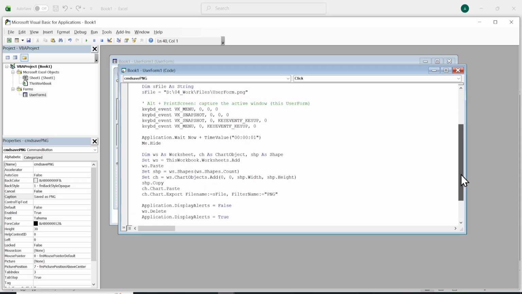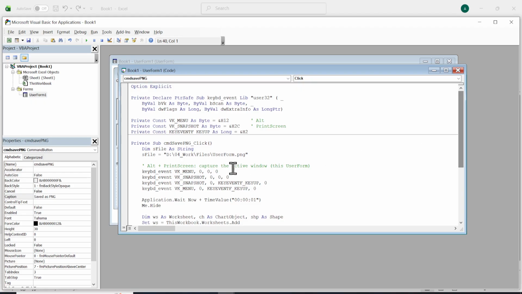Inside the pasted code, locate the line that starts with sFile equals, followed by the file path pointing to userform.png. You can change this address to any file location on your computer where you want the image saved. Update the path to suit your folder structure.